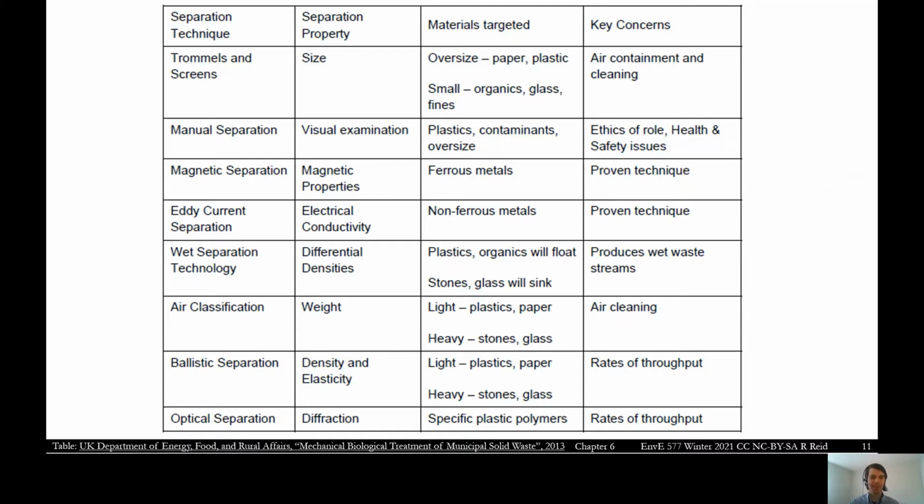So on steel, a normal electromagnet will work. Aluminum won't work with a normal electromagnet, but you can actually impose a magnetic field through aluminum with a device called an eddy current separator. So it works a little bit differently than a magnet, but with similar principles. So that's how we can get our steel and aluminum.